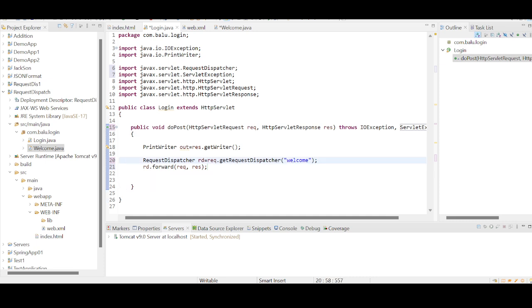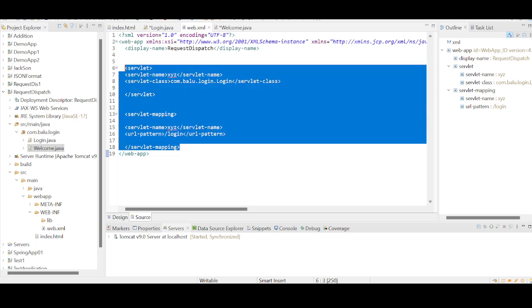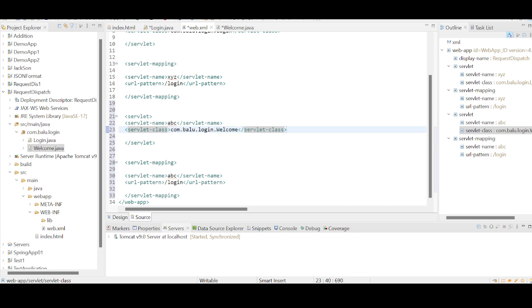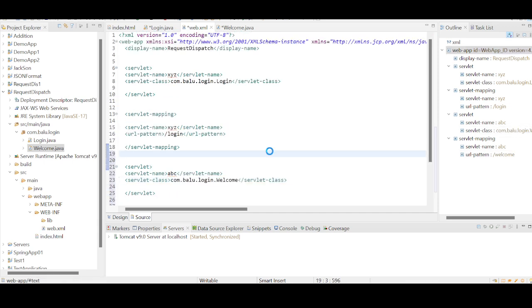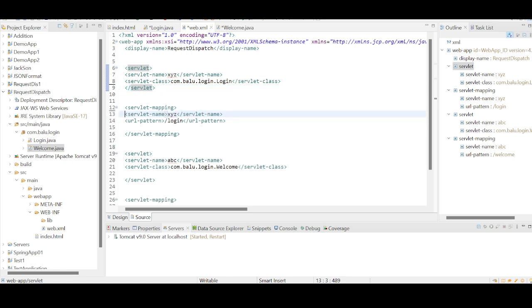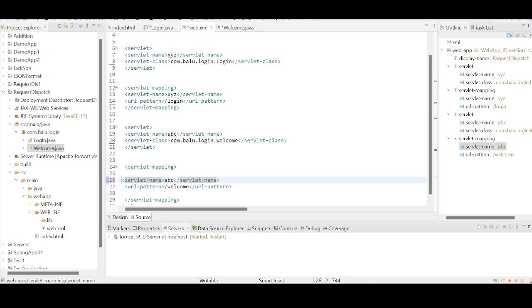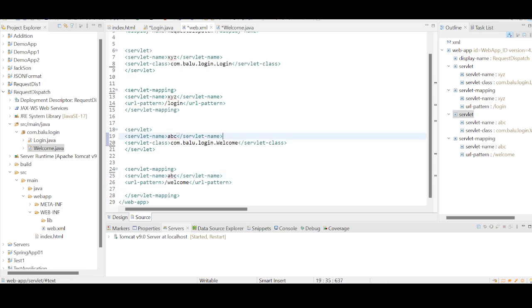If I run this, I will get an error because we haven't designed any servlet tagging inside this web.xml. So let me do that as well. Let me copy this and paste it here. Instead of XYZ, I am taking ABC this time. Form dot balu dot login dot, instead of login, I am taking welcome. If the URL is welcome, this servlet class will be called. Let me save this. Okay, so the design is successful. Let me go back here.